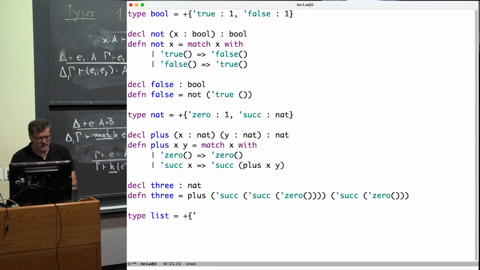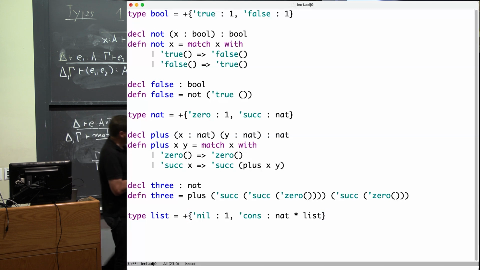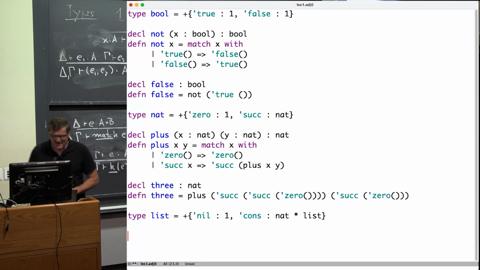Okay, quote nil, 1, quote cons, colon. What did we say? It was not cross list. Yes? Okay, so what's everybody's favorite list function? No, not that one, the other one. Yeah, reverse and append, right? Okay. I think that's all you do with lists, right?